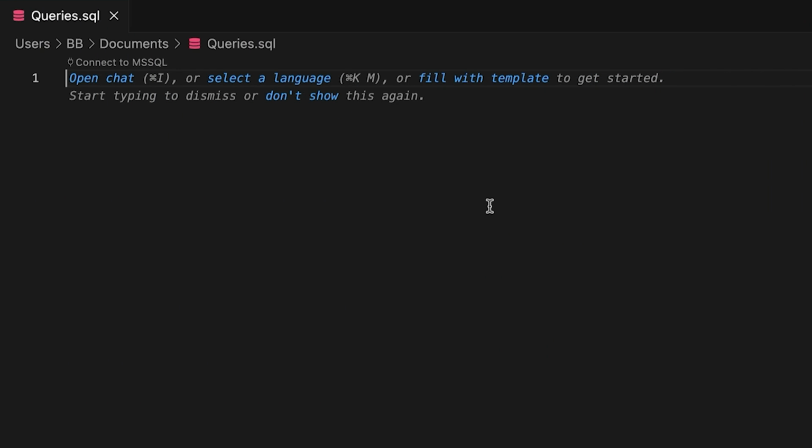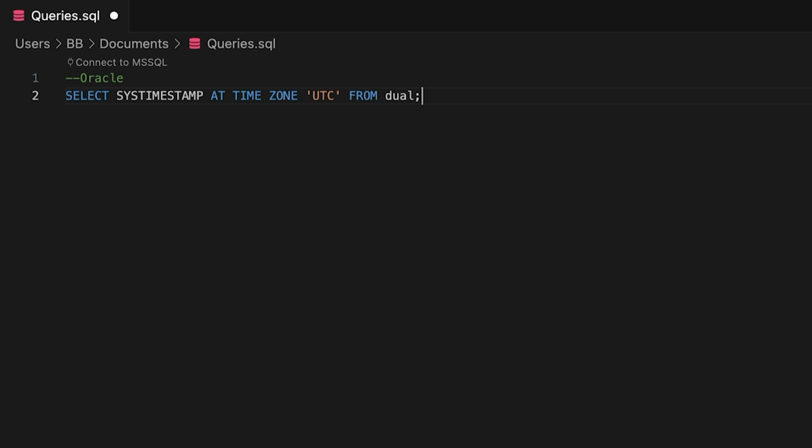We'll start with Oracle. To get the current date and time in the UTC time zone, you can use the systimestamp function, then add the keywords at time zone after it, then UTC. In Oracle, you'll need to use the from dual keyword if you're not selecting from a real table. In recent versions, I believe this is no longer required, but in either case, you can use the systimestamp function here. For SQL Server, you can use the function getUTCDate. You don't need any at time zone keywords.